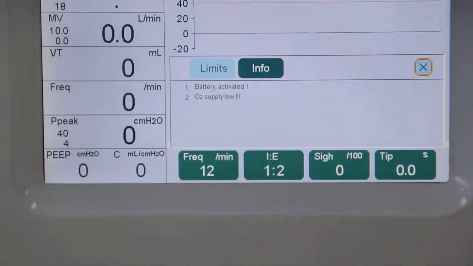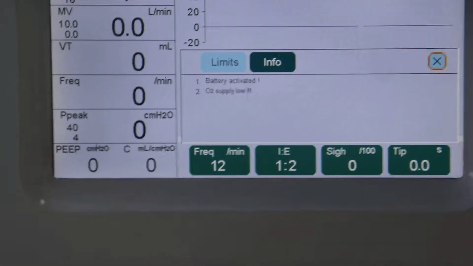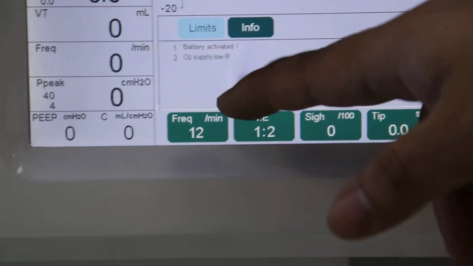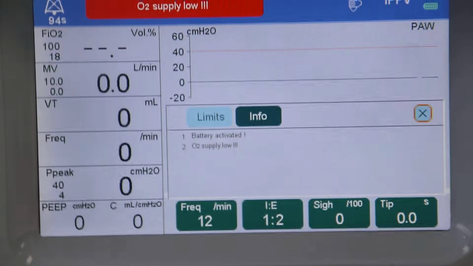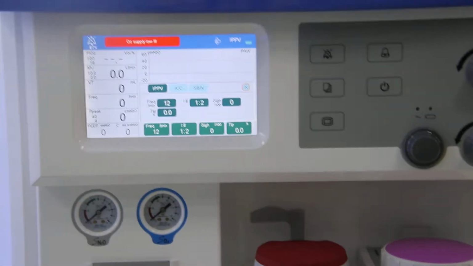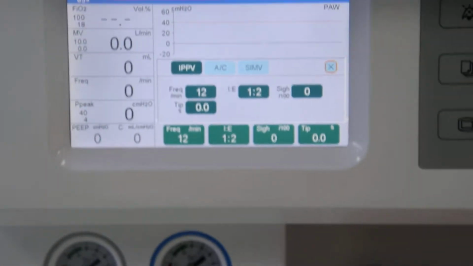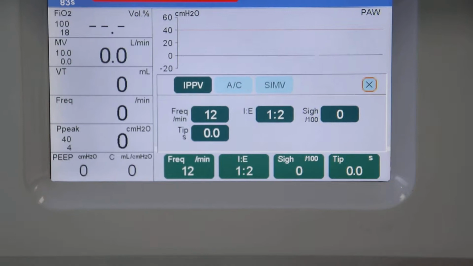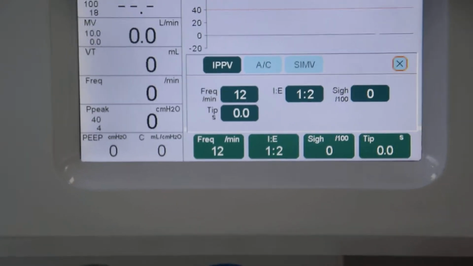This means after several months, if the engineer or doctor wants to do maintenance on the machine, we can see all the alarm history here. Then you can know what we can do for the machine. The third button is for changing the ventilation mode. It means after we are using it for a patient, or if we want to change to another patient, then we can change it here.